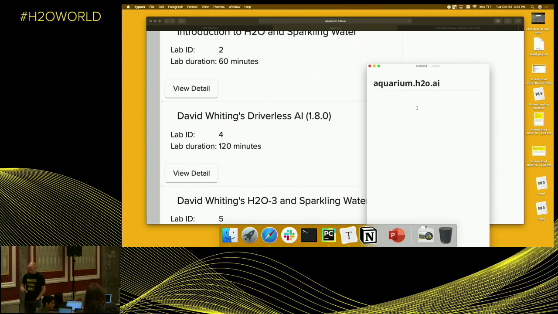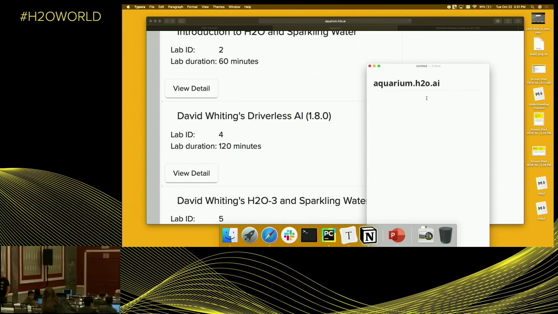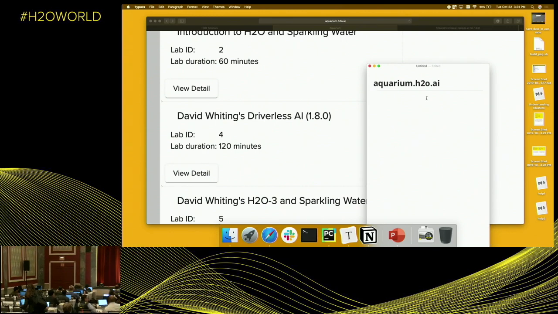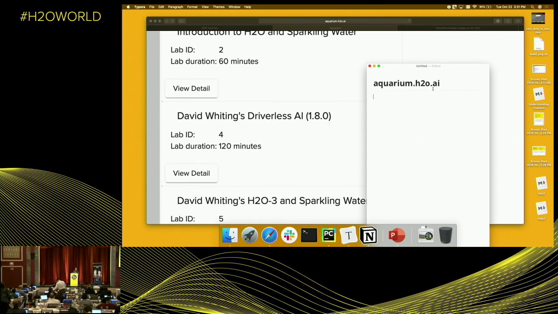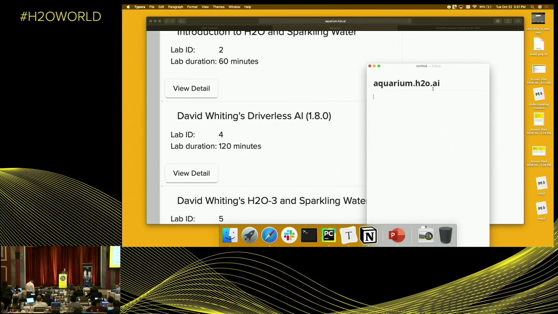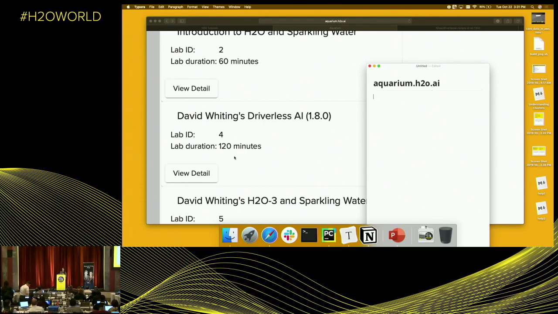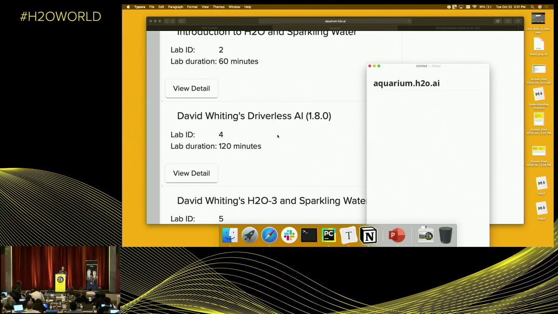All right, hello to everyone that just walked in and joined us. What we're going to do first before we jump into an overview of recipes is we're going to go to aquarium.h2o.ai, make an account, and once you've made an account, you're going to click View Details on the lab that says David Driverless AI 180.